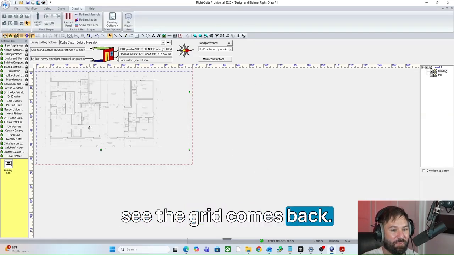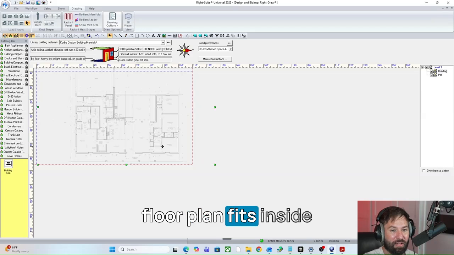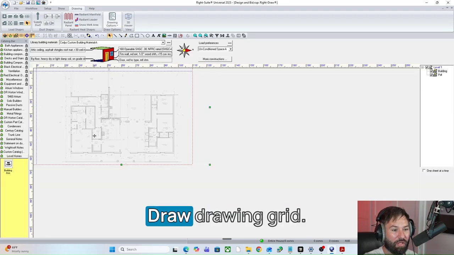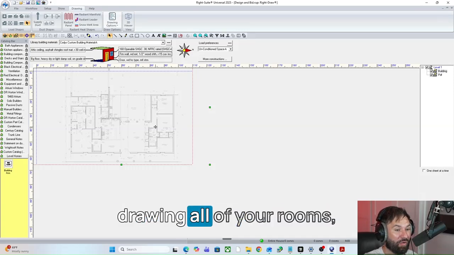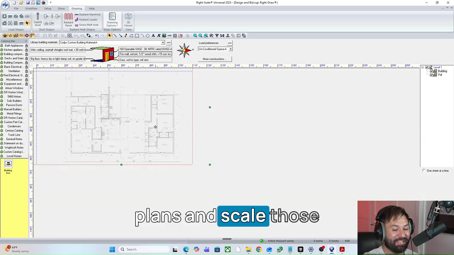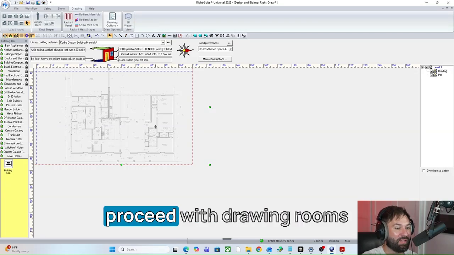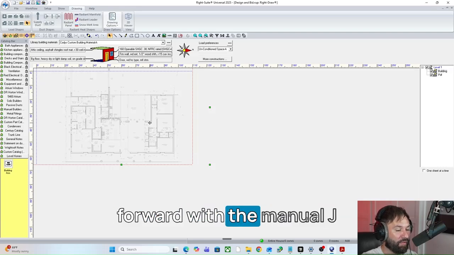You're going to see the grid comes back, and now this PDF floor plan fits inside of my landscape drawing grid. And now you can start drawing all of your rooms, but this is how you import plans and scale those plans so that you can then proceed with drawing rooms and moving forward with the Manual J.